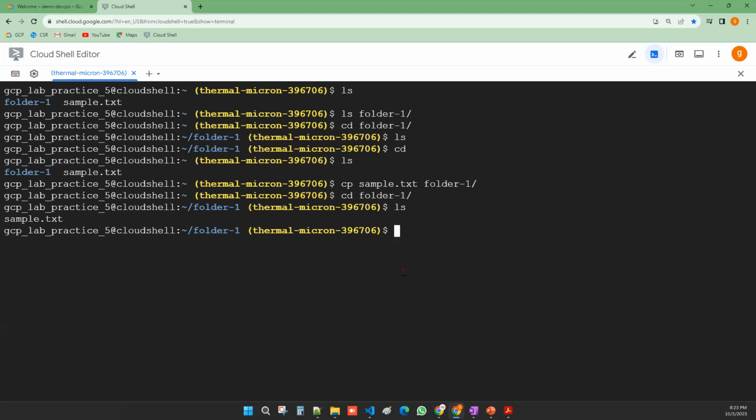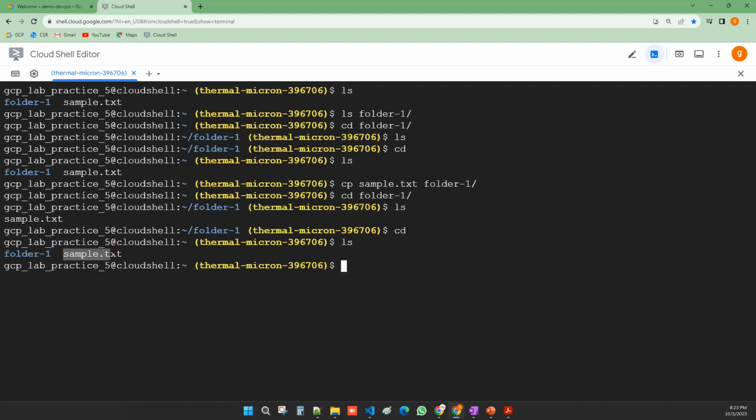Sir, no. I don't want to copy from my original directory to the folder 1. I want to move it. That means move from this location to that location directly. In the original location, you don't want the file. In such scenarios, you can use the move command, mv. So if you go back to ls, I don't want the sample.txt to be here. I want to directly move it to the folder 1.